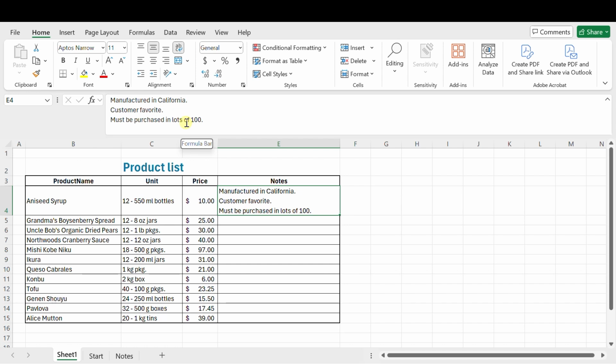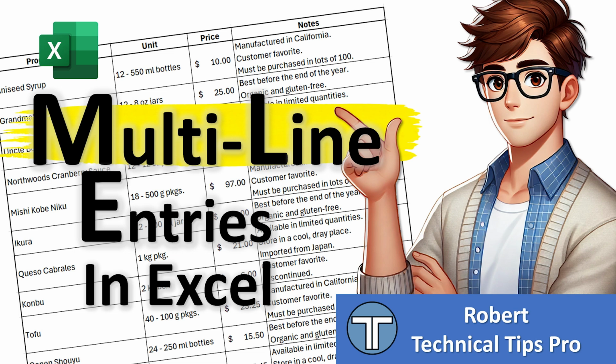And there you have it. You can now easily enter and view multiple lines of text in a single cell, making your Excel spreadsheets more organized and readable. I hope this video has inspired you to enter multiple lines of text into your Excel worksheets.